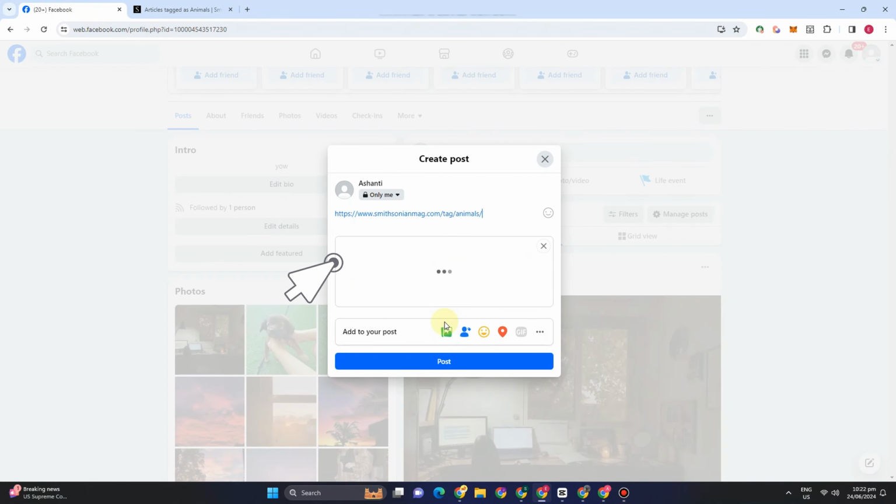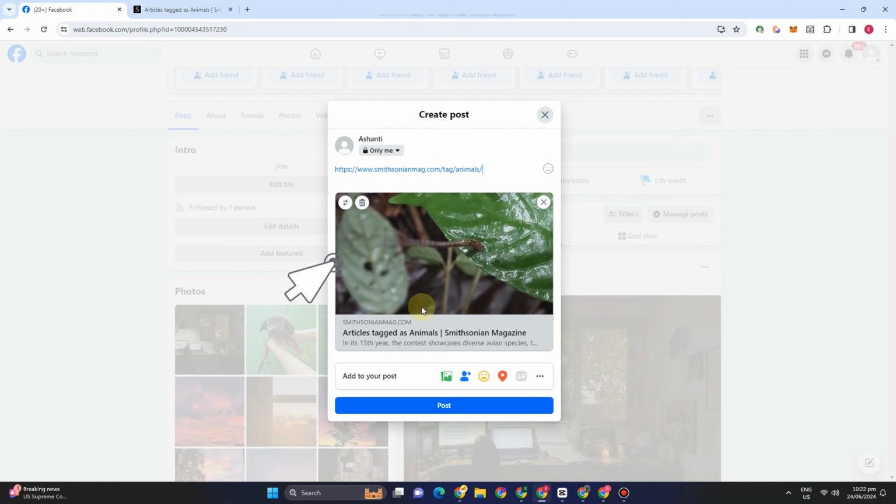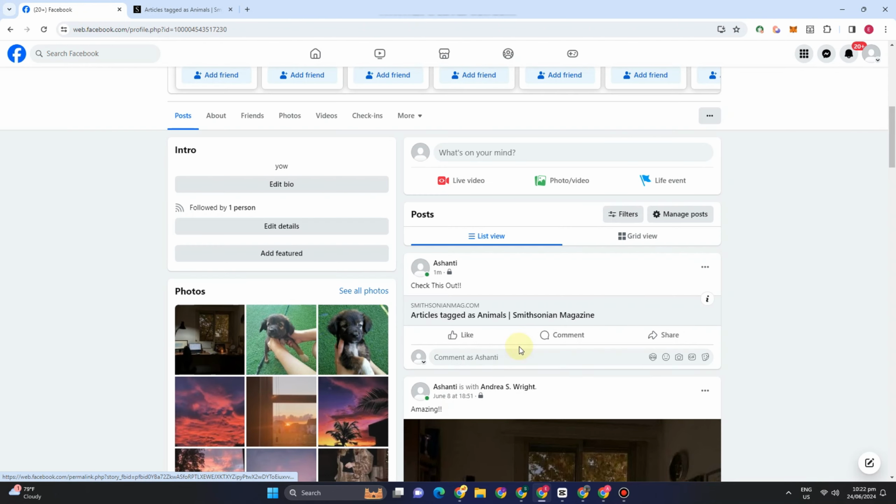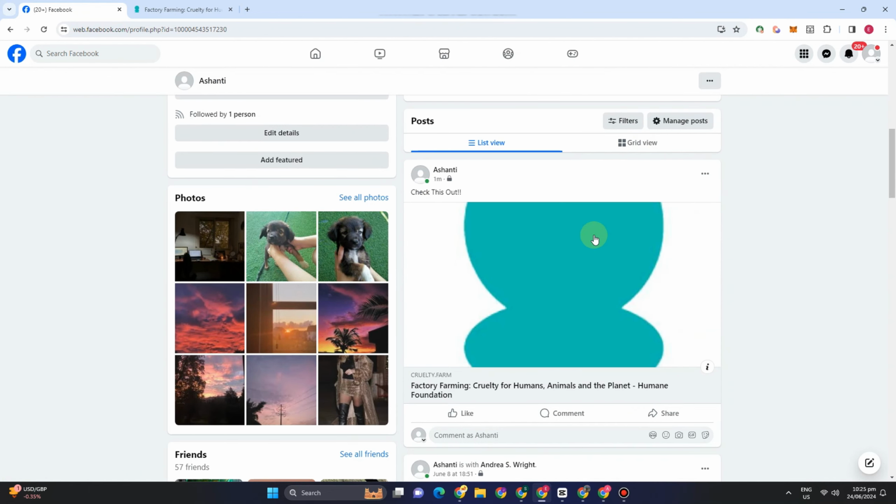Now you have to wait as it is loading the picture, and then you have to remove this and change the title or the caption of your post. Now, sometimes when you post this one, it will not appear in the picture, only the article. There are some articles like that, but there are also articles that you can see the picture like this.